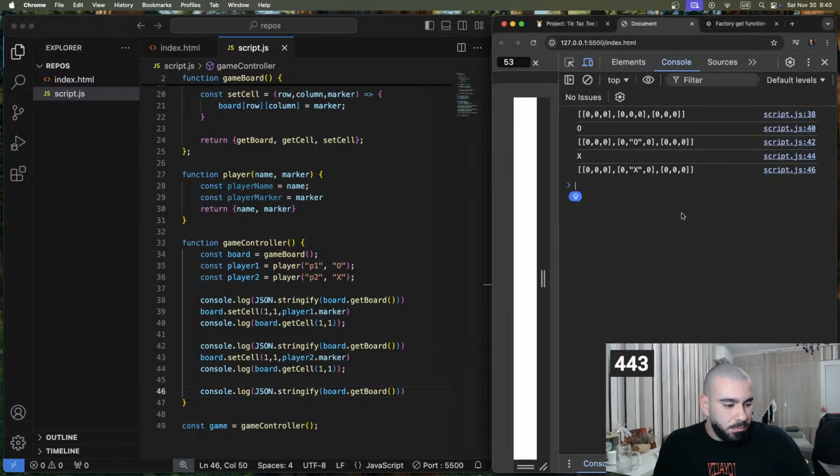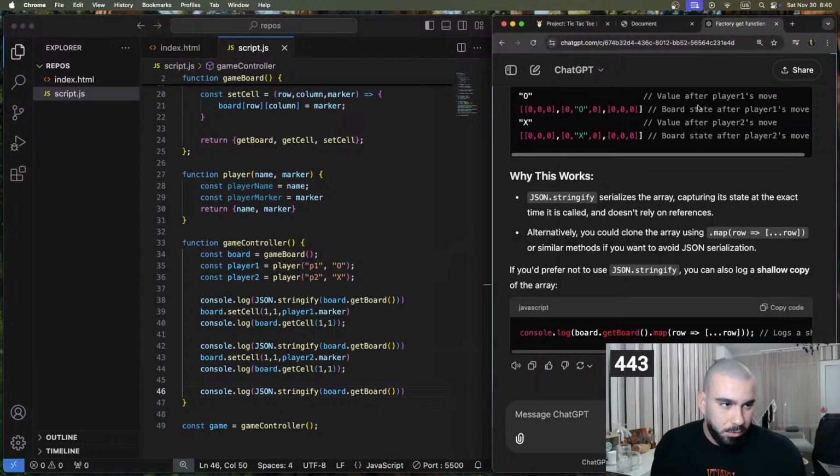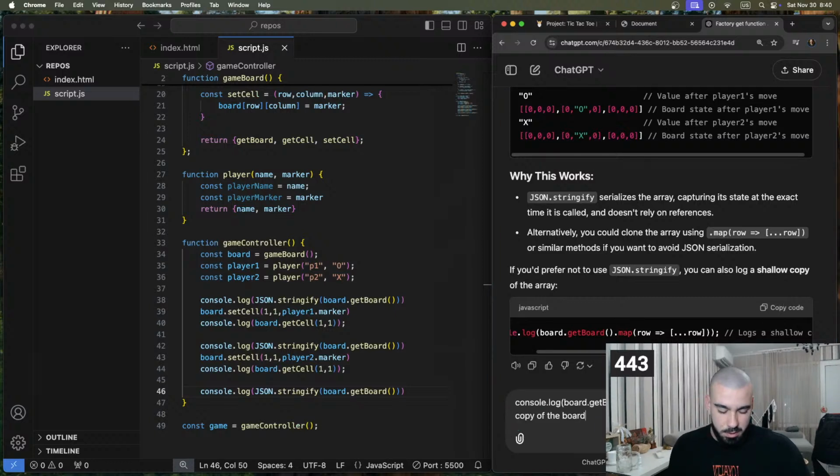Okay, so right now you see the exact state, but it's a string, so it's all in the same row, and probably we'll have to use the map in order to get it to the array again. So let's see how to do that. Board.getBoard map logs a shallow copy of the board. I wanted to explain this a little bit since I don't fully get it. Can you explain exactly how that works?